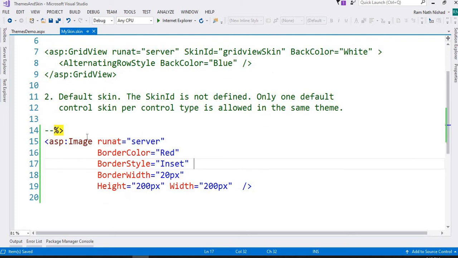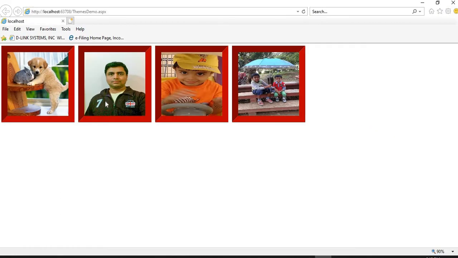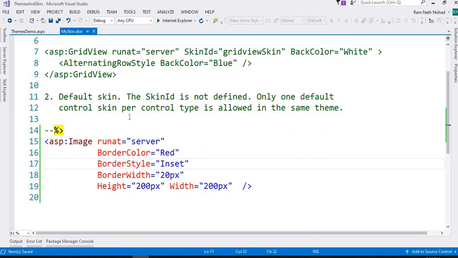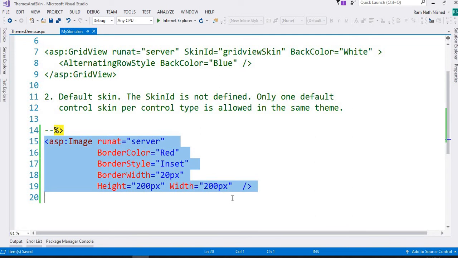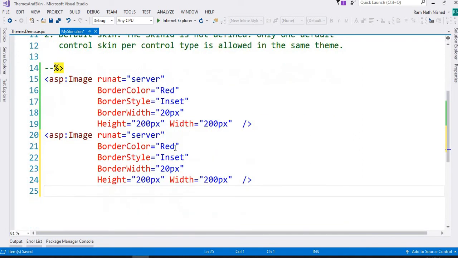Now one more thing. Let's suppose you want a few images to have one skin, like a red skin, and a few images to have a blue skin. That can be done with the help of the skin ID. You can see it's given in this comment also. So I'll duplicate this code for specifying the skin for the image, and I'll make a few changes. This is red and this is blue.